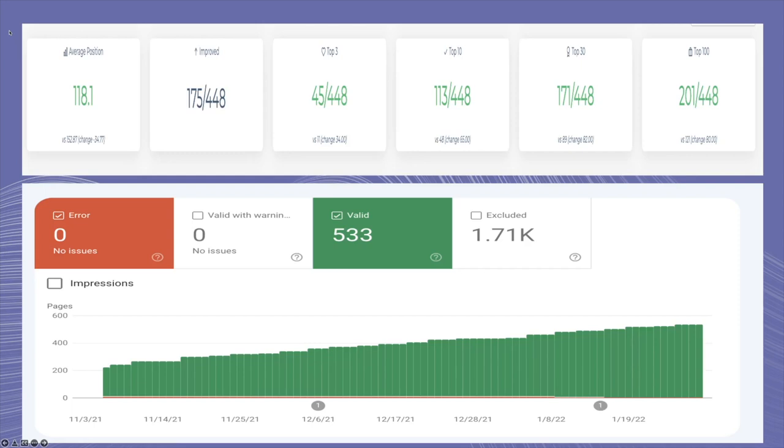And an overall position of 118, which is dramatically coming down day on day. So overall, very, very excited with those numbers.